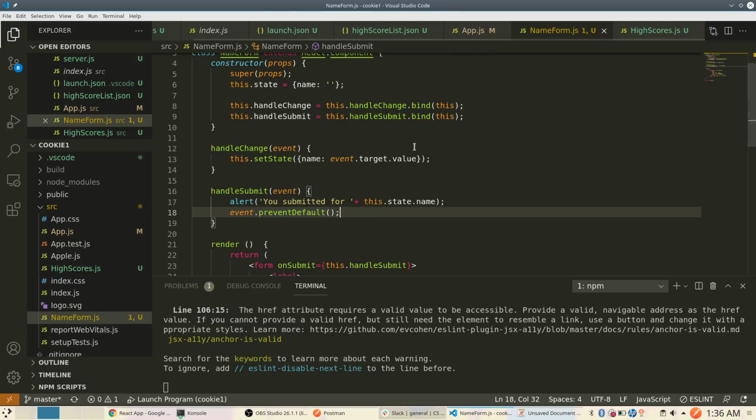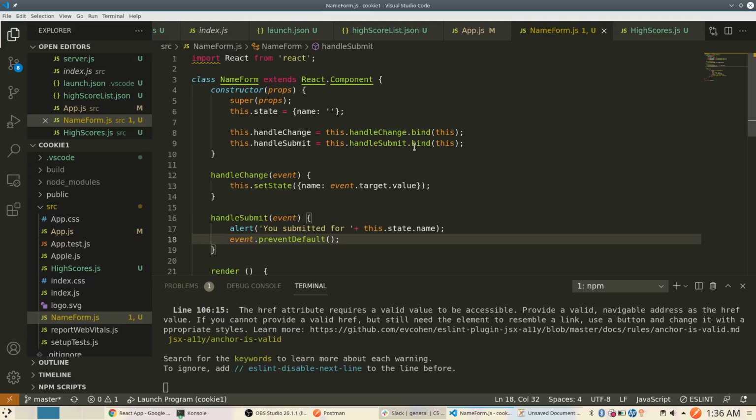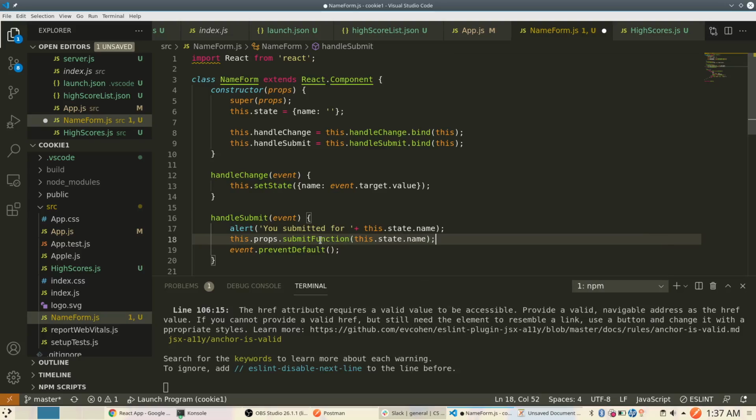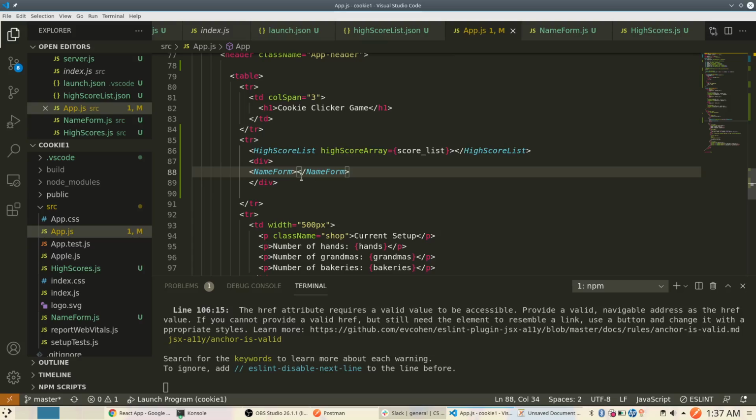So what I'm going to do is pass this property that we have and call a function that we pass through the properties. And this is how we're going to do it. I am going to call a function this.props.submit function, and then pass our state value, this.state.name. So say, hey, we submitted something and we want to pass this name.